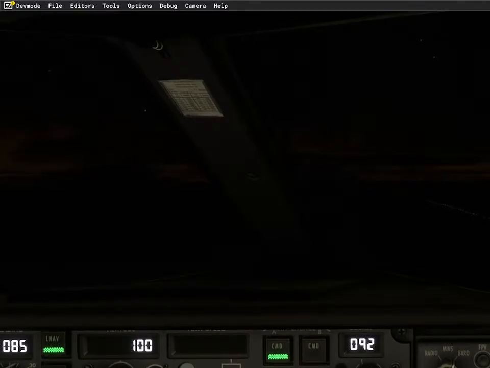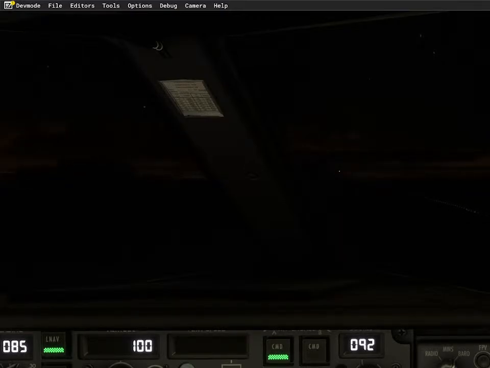268 knots indicated. 267 knots indicated. 266 knots indicated. 265 knots indicated. There we go. 264 knots indicated.